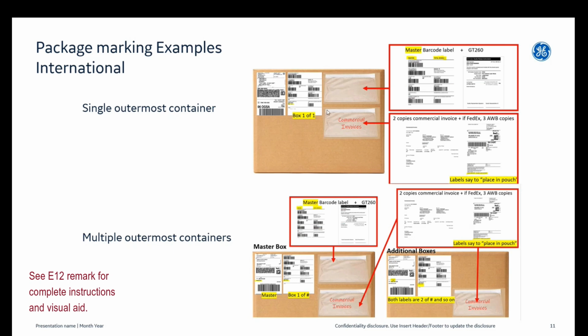All we've done now is we've added commercial invoices. So your single outermost container, we have a separate sleeve for your commercial invoices. The reason why we're asking you to do this is this helps to ensure that nobody from customs takes this type of paperwork. And if customs accidentally takes this paperwork, your material goes on problem line. It does not get received. It holds up the process.